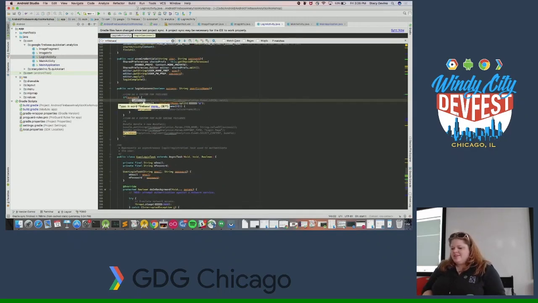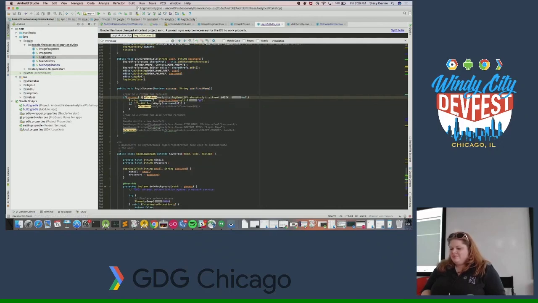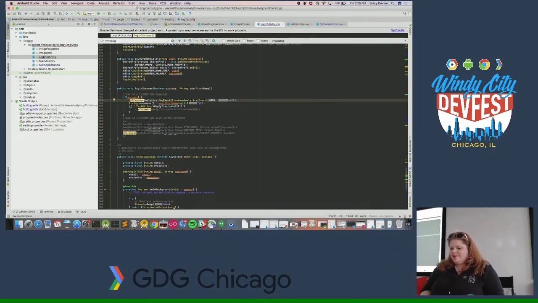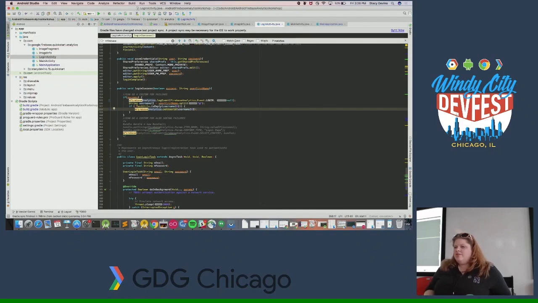So login success. You said that earlier. So there actually is a parameter inside of the Firebase Analytics package to automatically handle event login and login success. But there's maybe some other things I want to track about this.